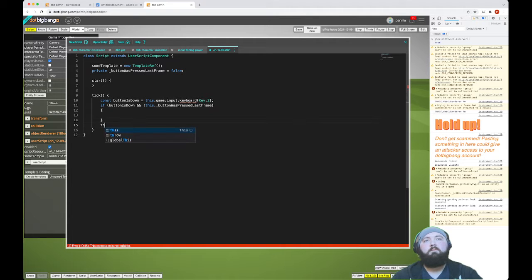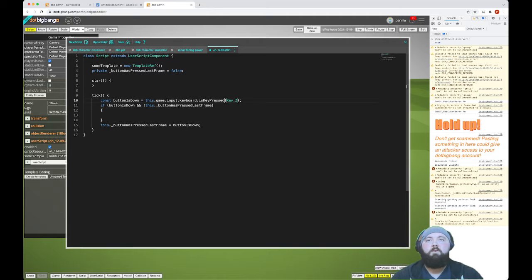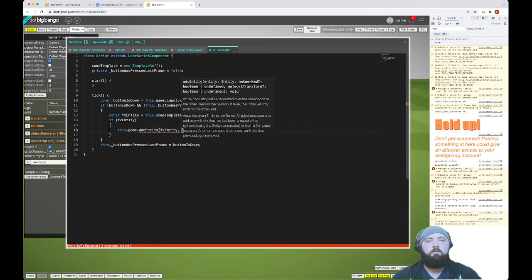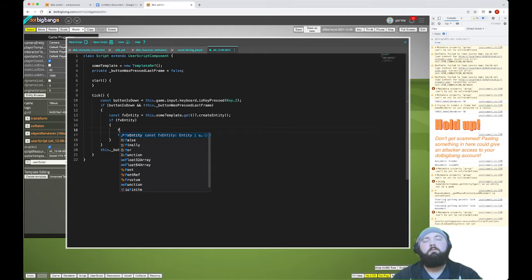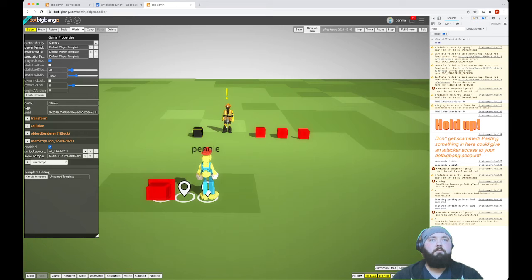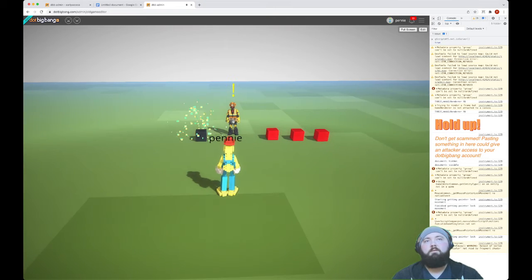And then we'll store the value for the next frame. So then what we'll do is we will spawn the thing. We create the entity, and if there is one, that means the template is set. We need to add it to the game. And we're just going to move it to this entity. Whoopsie. All right. So now if we run the game, I push the Z key, we get some nice little particles.